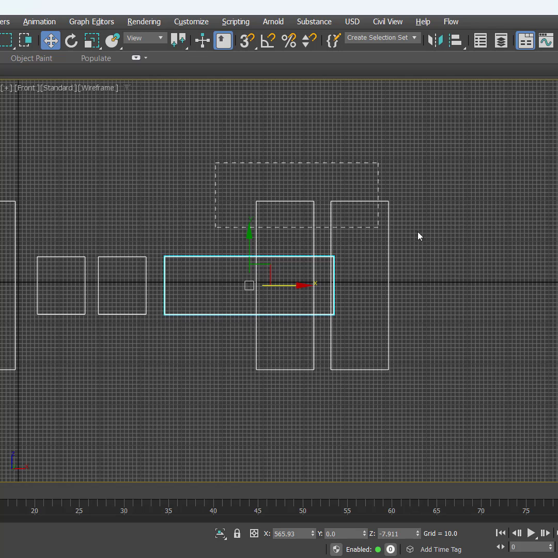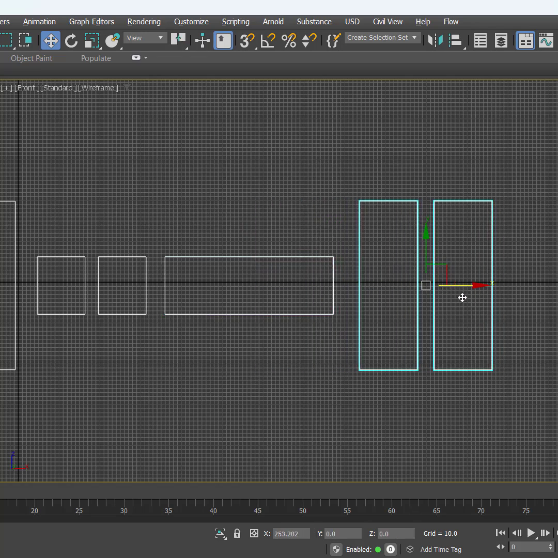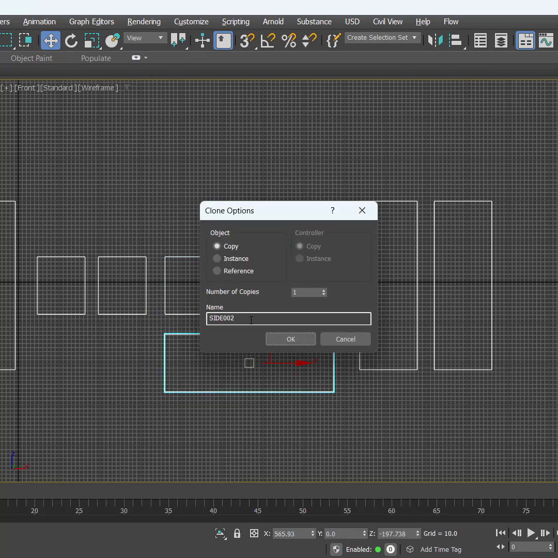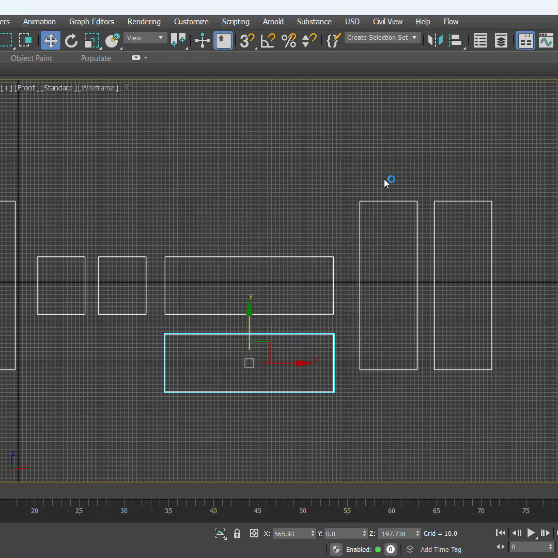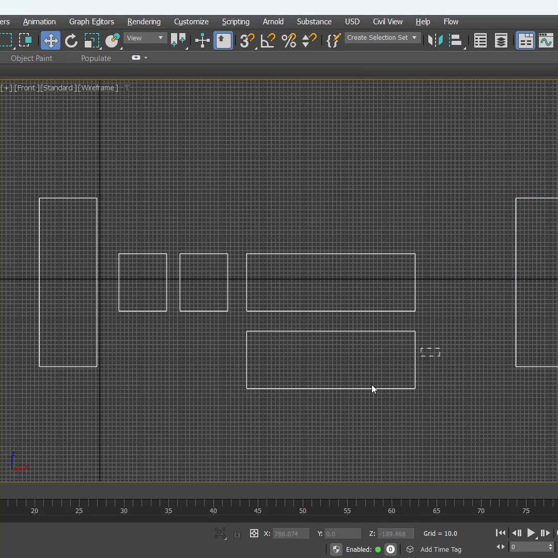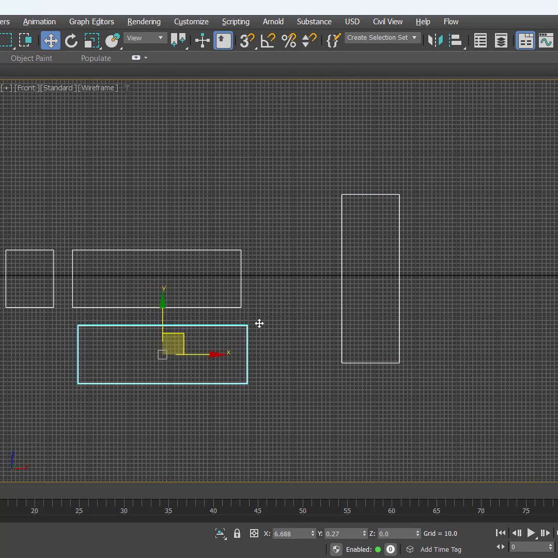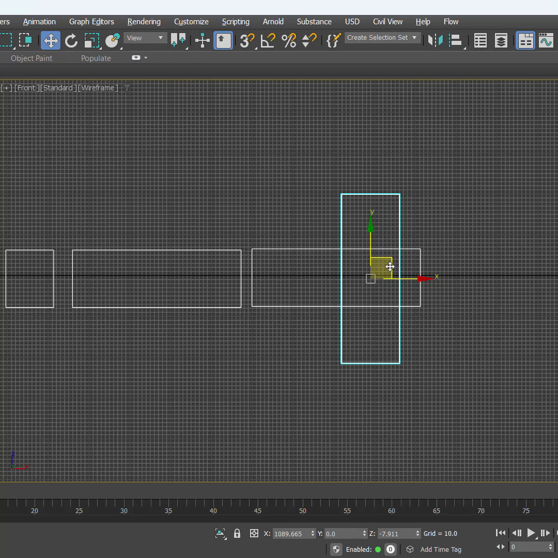I'll select these and then move these here. Now I can just copy, and I'll set this to side 02, press OK, and then I can delete this next one because this one is going to be named the top. So now I have completed all of my references, right? I have them all completed. Let's just arrange it a bit.